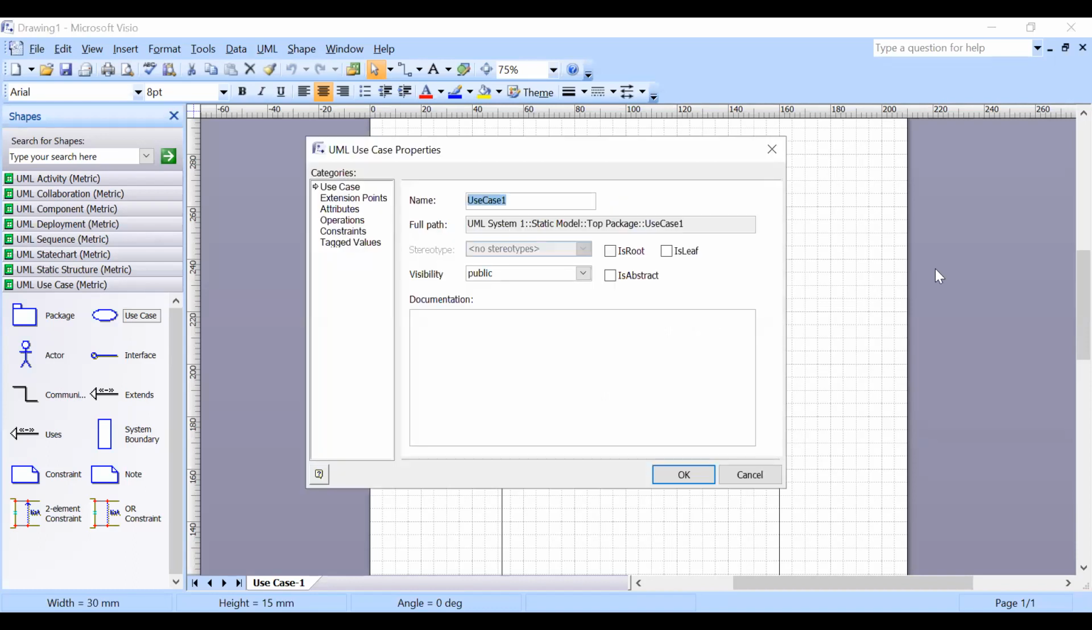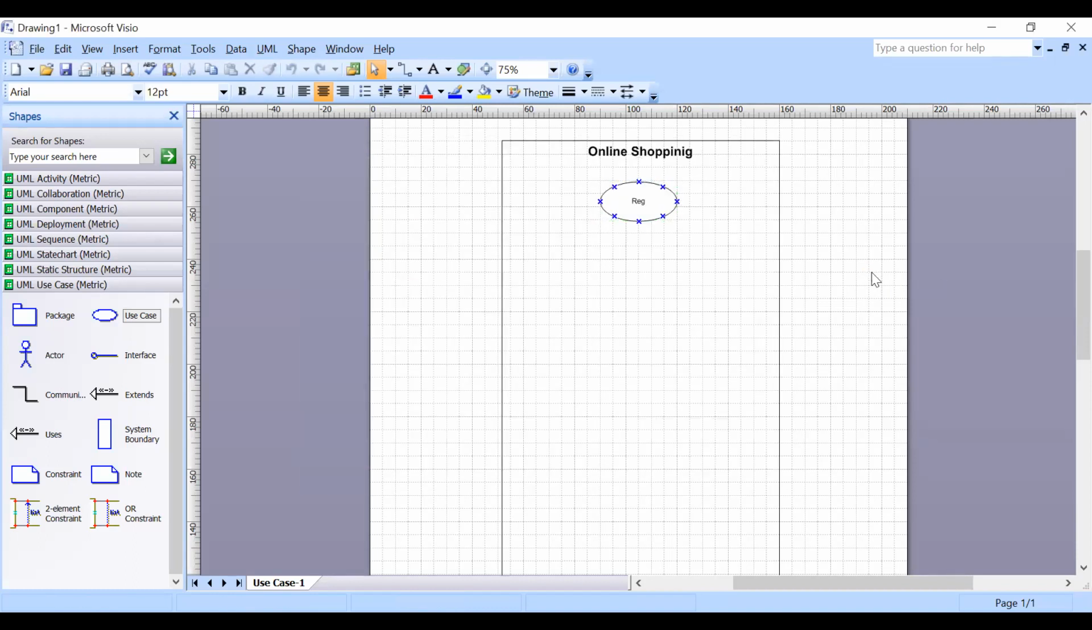For example, I will take registration first. Our client said that registration is compulsory for them, so I gave the registration part. Okay, guys, in use cases also, there are 2 types of use case. What are the 2 types?